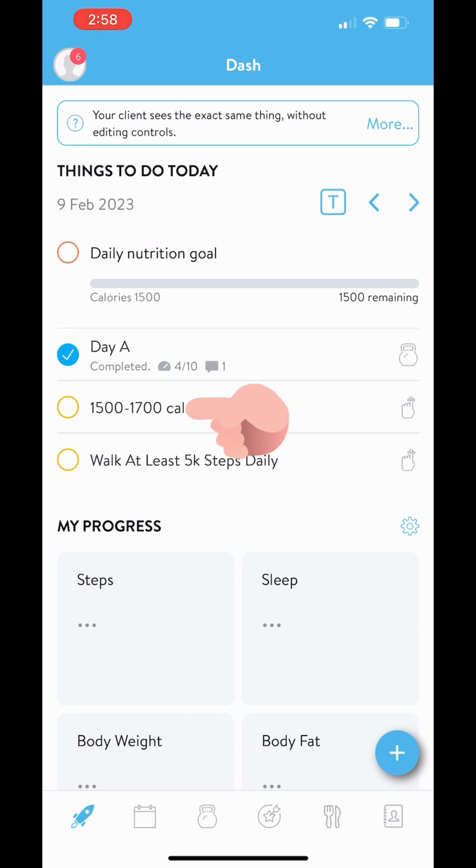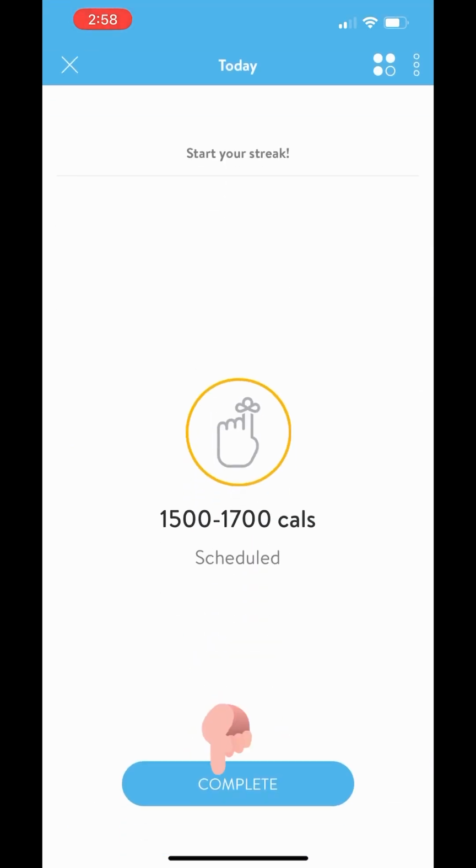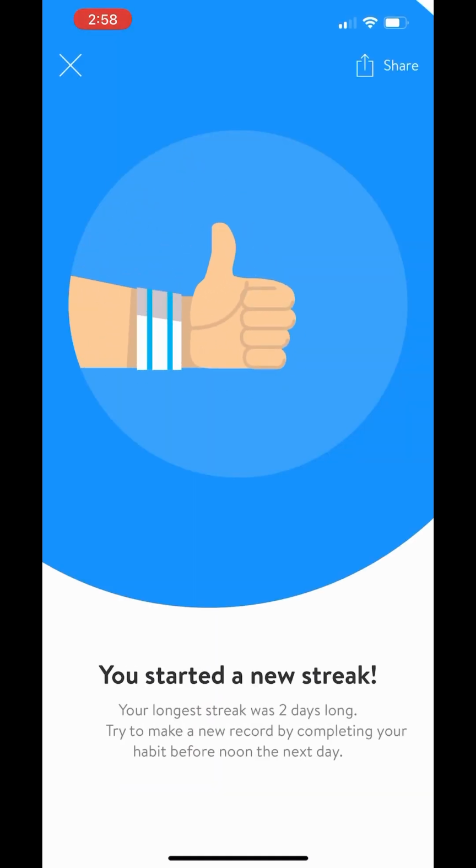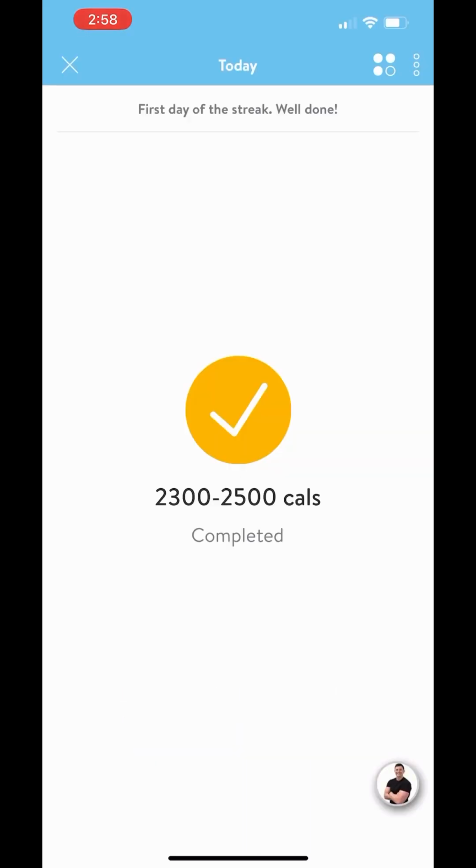You're going to give it a click and then go ahead and hit that complete button to let me know that you did it. And then you're going to get another virtual thumbs up or high five. Then you're going to go ahead and click that X in the top left, which will take you to this screen to show it's been completed.